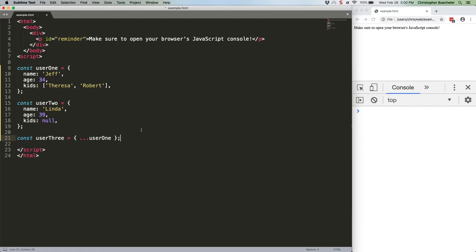Note that user 3 is a duplicate of user 1, but is not a reference. We're using the spread operator to create an entirely new object. This is good. Now that we've got an object that is definitely different, and one that's identical, we can check our functionality against those two.